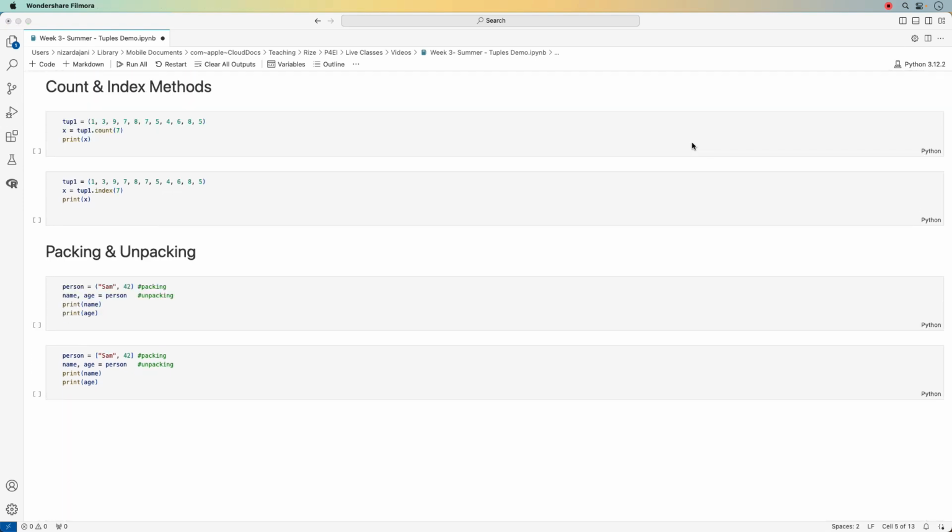Now from the PowerPoint presentation, you might recall that we had two methods for tuples, count and index, the reason being that tuples are immutable, so we can't change them. So the two methods are the count method and the index method. Here I have a tuple that contains the integers 1, 3, 9, 7, 8, 7, 5, 4, 6, 8, 5. And then I'm going to call the count method on my tuple. So I call the tuple by its name, tup1, then dot notation, and then the method that I want to call, which is count.